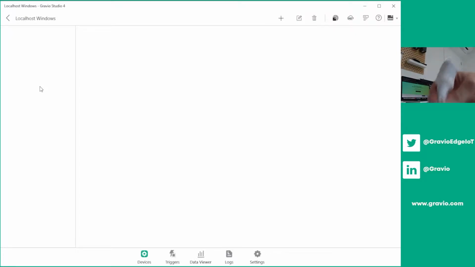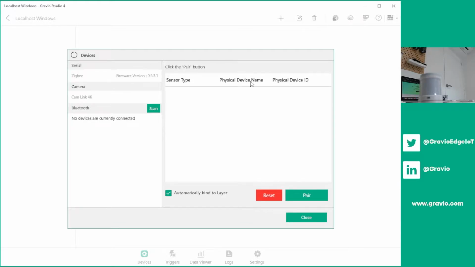Okay, I'm just going to put this right here for a second. What we want to do is start a pairing process right off the bat. So we can go into our device list. Under the Zigbee dongle, you see I have nothing currently paired yet. So I want to hit pair.